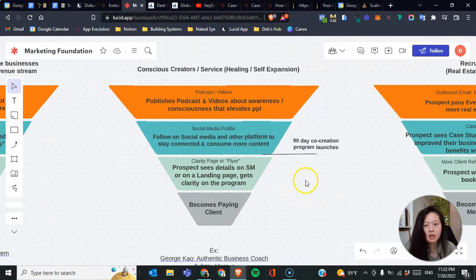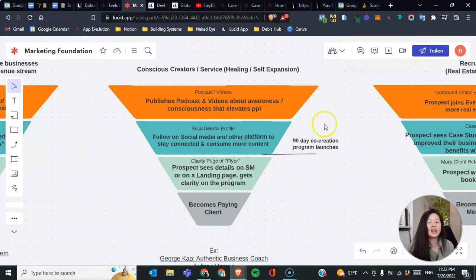The next example is for conscious creators or service providers. Your funnel could potentially be creating podcasts and videos about awareness that elevate people. This is where you align your value. A prospect can find you through different podcast platforms, YouTube platforms, or different collabs that you do. If they really like what you are saying, they will go to your social media profile and follow you there, stay connected, and warm up to who you are.